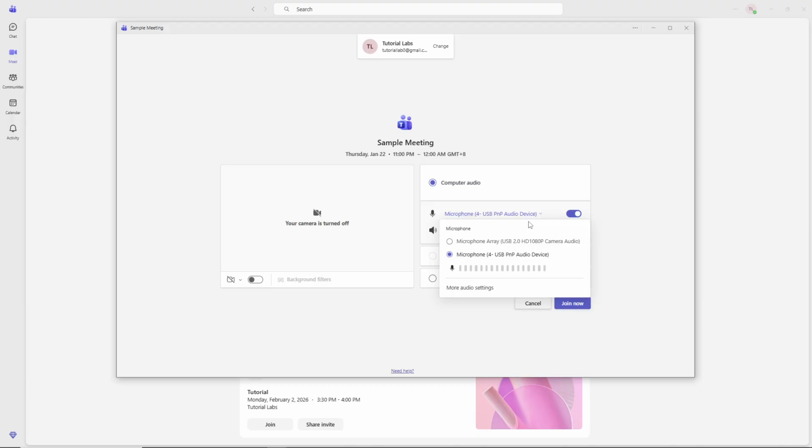Here's the important part for testing. You'll see a bar indicator right next to your microphone settings. This bar is designed to show you the audio levels your mic is picking up. Try speaking into your microphone. Something like mic test 1 2 3 works perfectly. As you speak, you should see that bar light up and move according to the volume of your voice. If the bar lights up, that's your confirmation that your audio is working properly and Teams is detecting sound from your microphone.